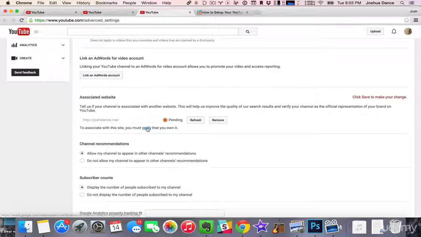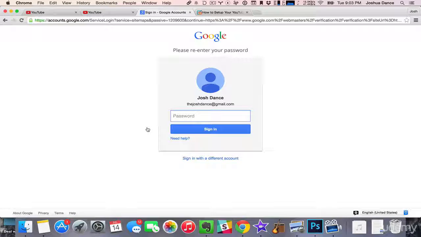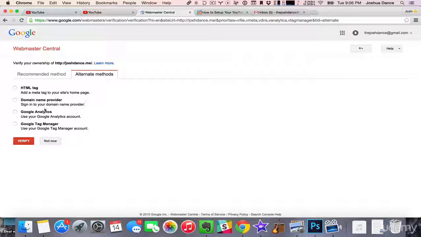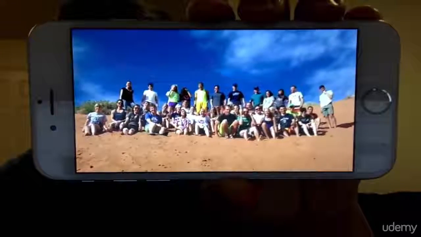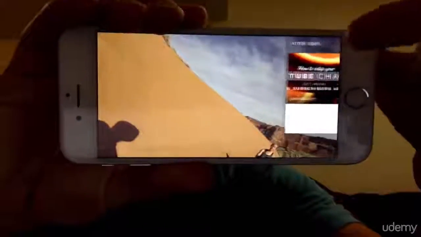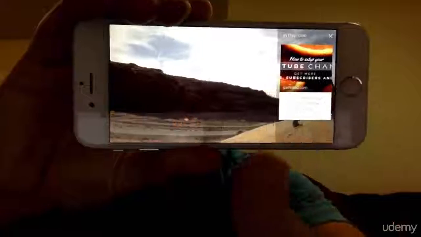You also have to verify that you own it. This requires you to know a little bit about how your site works, but if you have one, you probably know these things. So either use the HTML method, or I sometimes like to use the Google Analytics method. But that's how you set up a personal website, and then you do the card in the exact same way as the merchandise card. And you can see that the cards work on mobile. Awesome.